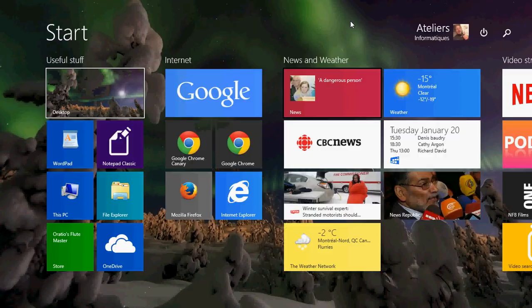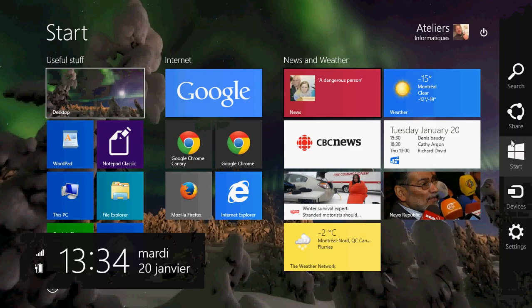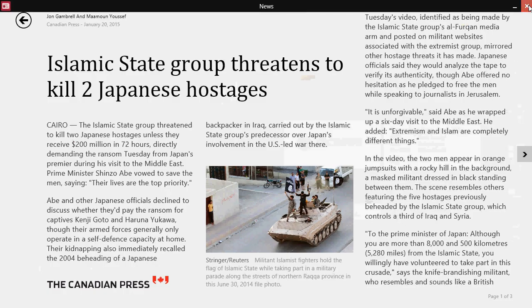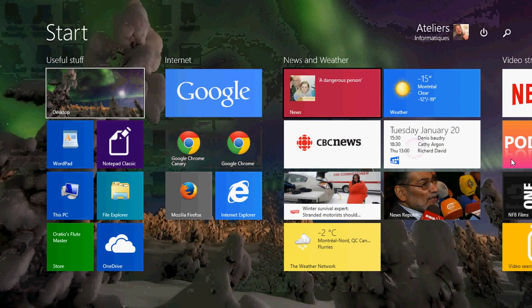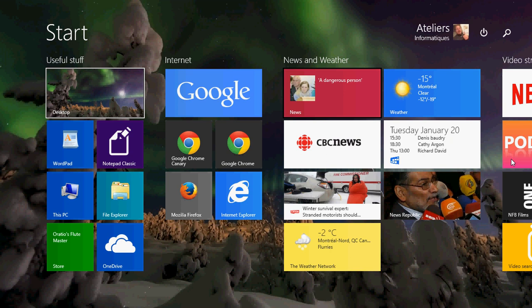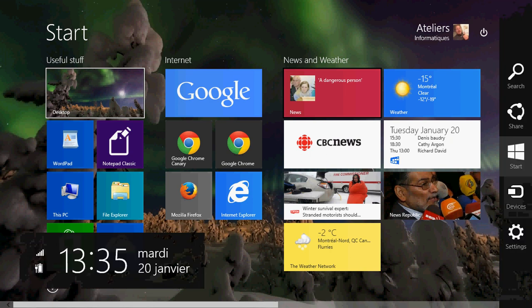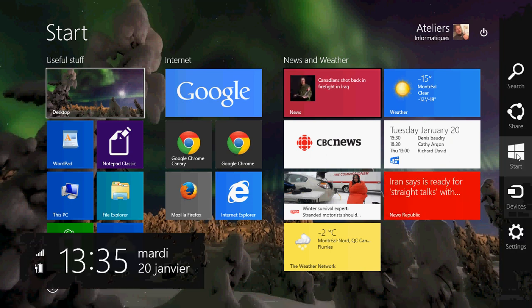Also, in the charms bar, you have the start button, which will alternate between, for example, the desktop or the start screen, or it will take you from an app to the start screen, depending on the config of your machine. It's the button that will help you go back to the start screen anyway if you ever want to. Then you get devices.